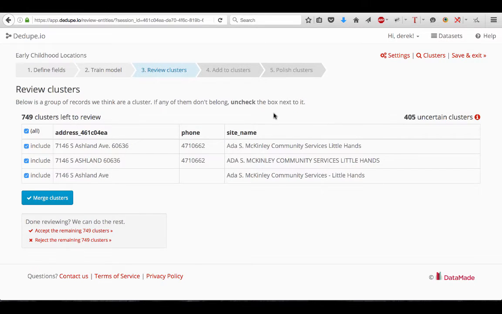Some folks we found really do care about reviewing every cluster they found, and so we give folks the option to do that. We also give people the option to, if they feel confident about the matches it's found, automatically skip and accept everything it's found. We'll hold off on doing that for a little bit and look at a couple of these clusters and see if they look good.